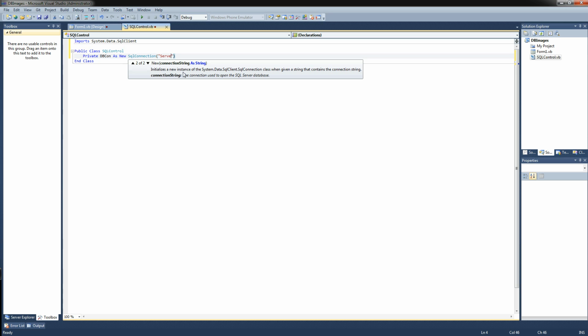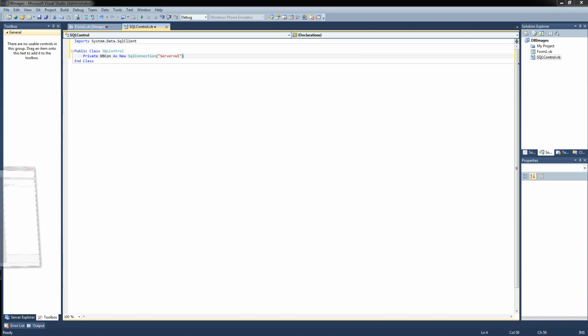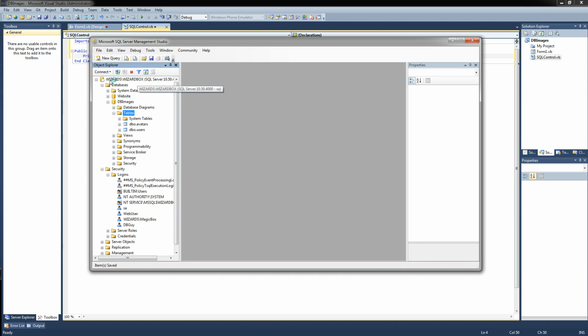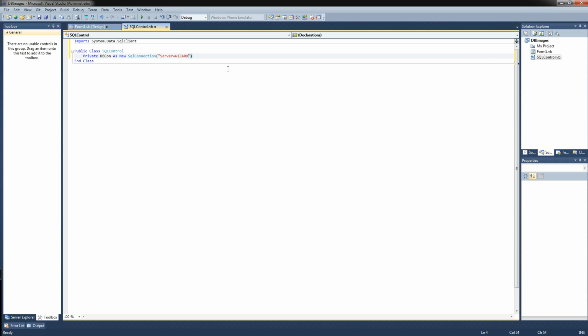So I'm going to say Server. There are numerous websites out there that show you the proper connection strings for various database types. Since I'm using SQL Server, I'm just going to buzz along here. You want to use your server and instance name for your database here. So my server, if you look in Management Studio, is wizards, and the instance is wizardbox. So that's what I want to use for mine. Say wizards\wizardbox.